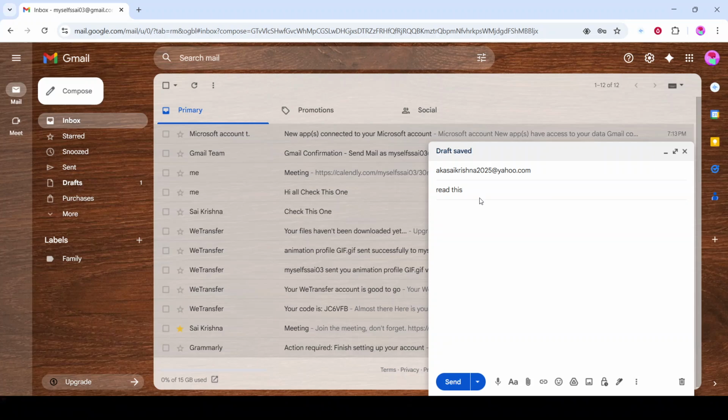In the message body, write clearly and concisely. Open with a friendly greeting, state your purpose early, and include any important details. Short paragraphs make your email easier to read. If needed, you can adjust formatting using the toolbar, like bold for headings or lists for clarity, but keep it clean and professional.